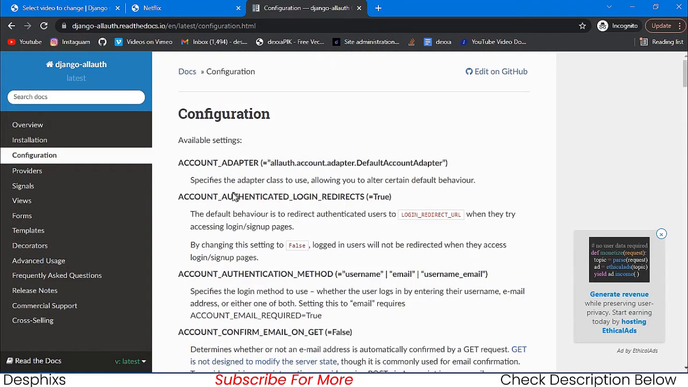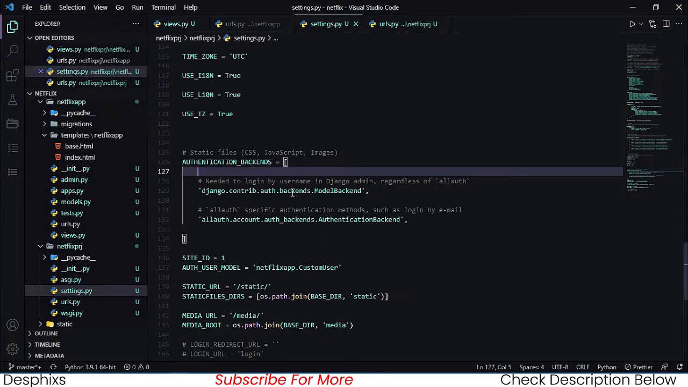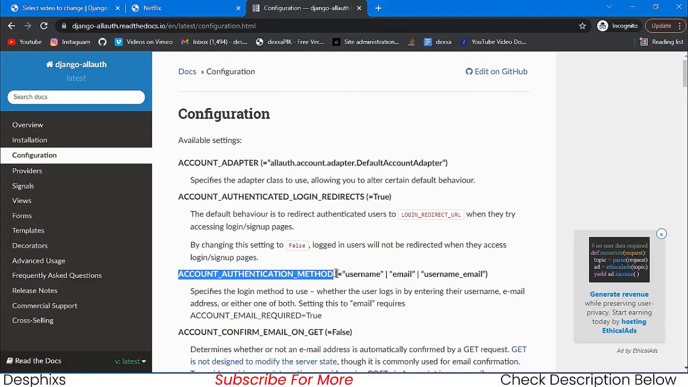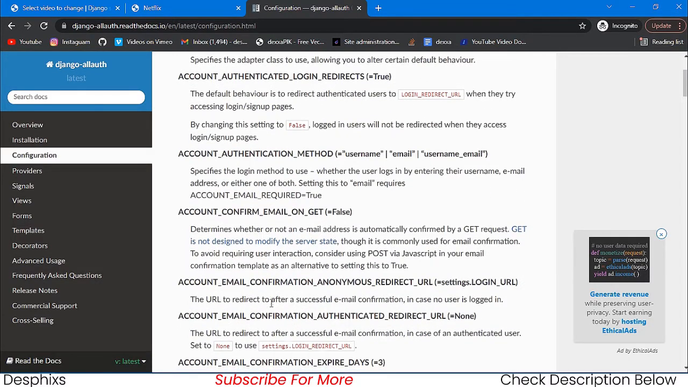Now we need things like account authentication method, this one. So what this is simply going to do is, when you want to log into Django, you use your username, email, password 1 and password 2. Password 1 and password 2 stand for password confirmation. So that's what you use when you want to log in. But right now we don't want to use that. We just want to use the email. Instead, we just want to use email. Hopefully you understand.